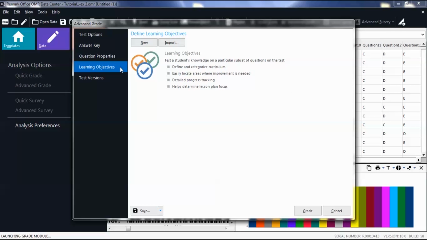You can choose to either define a new learning objective or import one. Importing allows you to import a list of learning objectives from a file as opposed to typing them in. Select New.